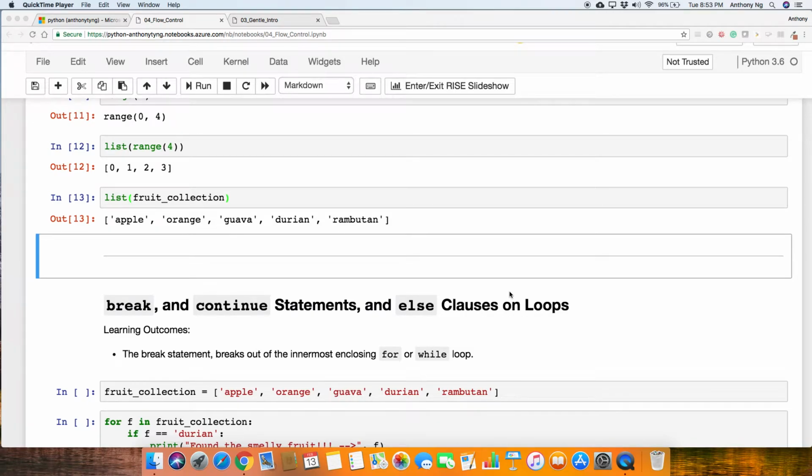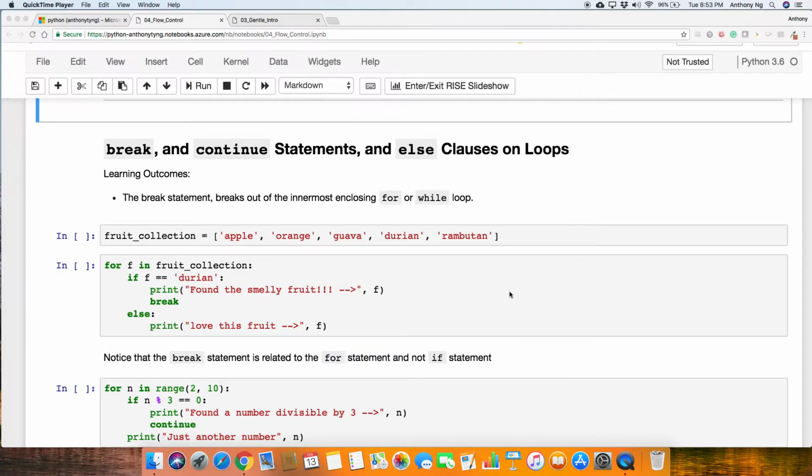Welcome back. Previously we covered range, enumerate as well as list, and this session we're going to go into something a little bit different. Break, continue, and else clause for loops.